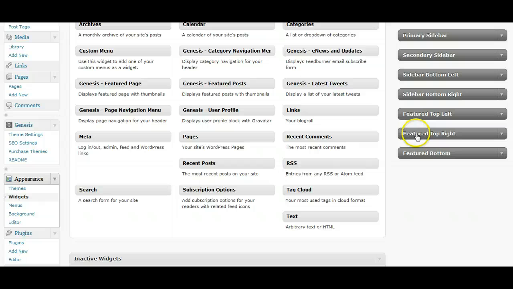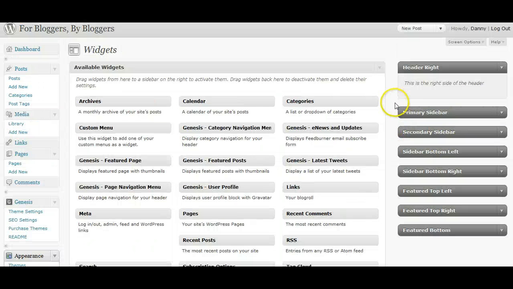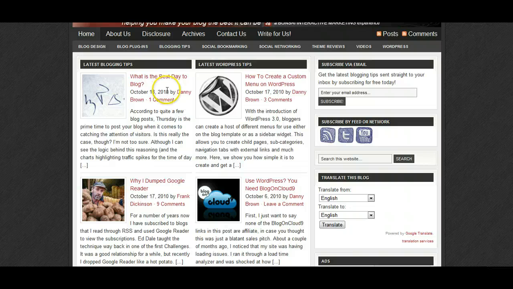All you do is you just start messing about with what widgets you want to place in there. Like I say, we put the categories, which is up here, Genesis category navigation menu, we put them for these guys.